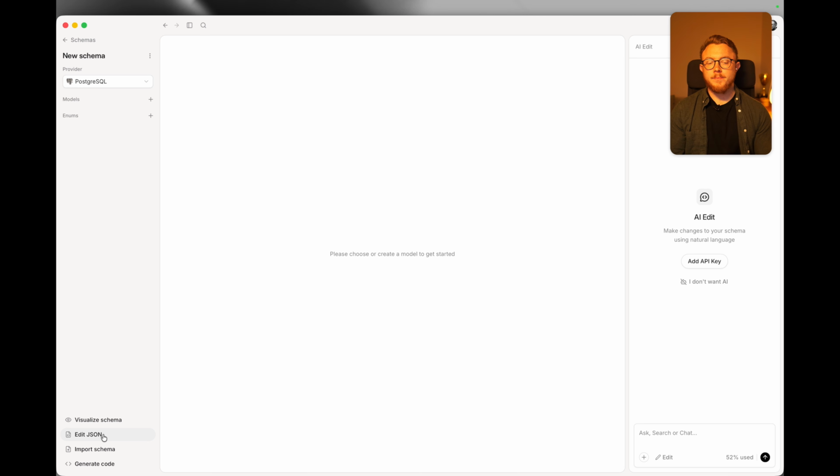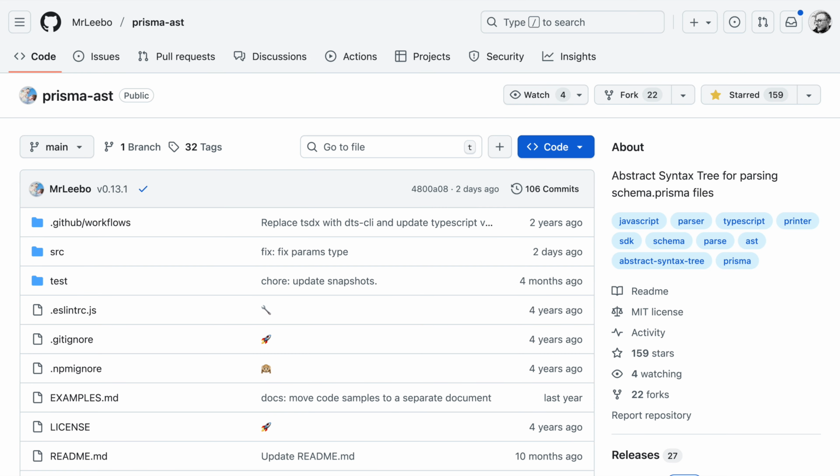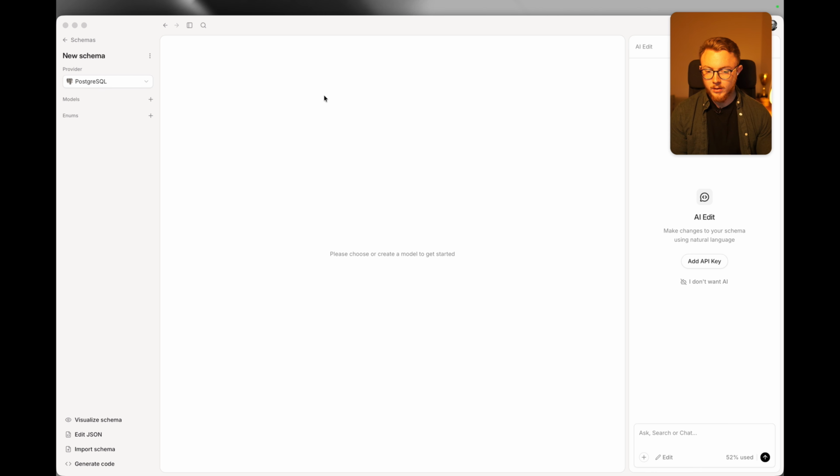Because how Prismabuilder works is that we're using a library called Prisma AST, and it uses an abstract syntax tree to parse the Prisma schema and turn it into a JSON schema. That's what we then use to actually manipulate it. Let's go ahead and create a model here. Now you can finally name your models here as well.